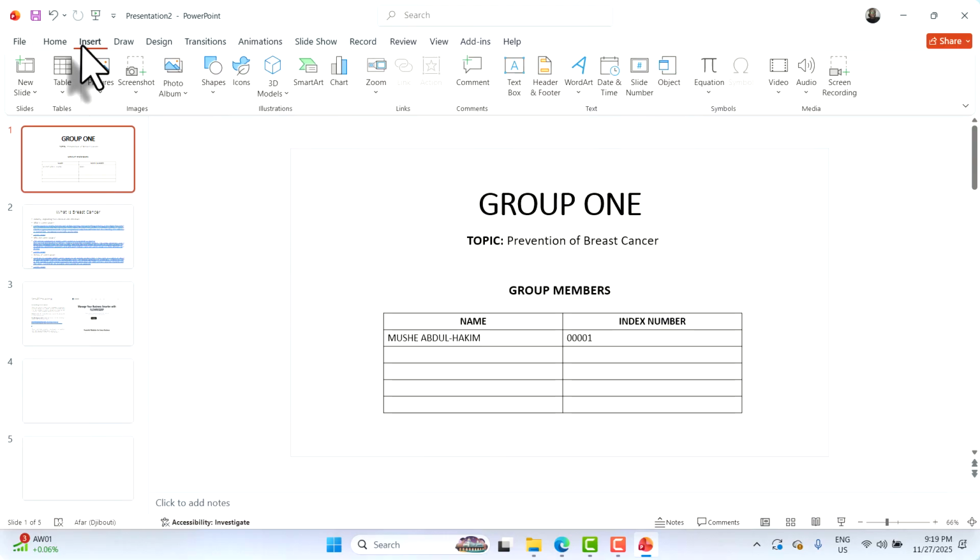Then when we go to our insert menu, we have the same thing, but with new additions. We have the table that we used. Then this is the new thing that has been added. We have our pictures, screenshot, photo album. All these things, they already exist inside of what? Inside of Microsoft Word.